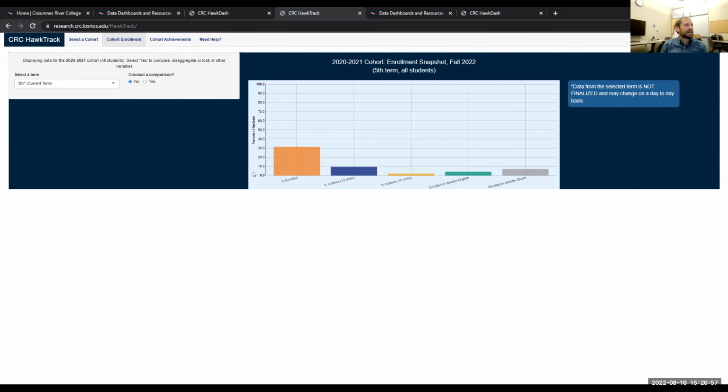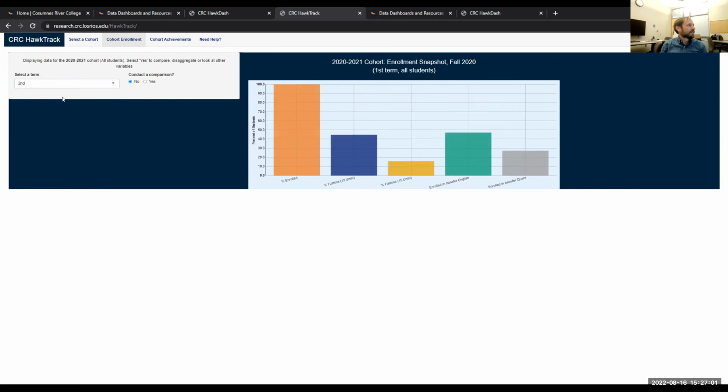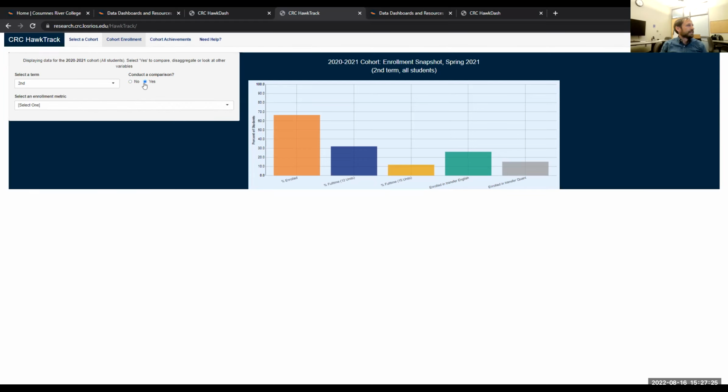And you can look back in time at this cohort. We can look at their 1st term or their 2nd term and so on and so forth. But these are really high level statistics. So one thing you might be interested in is looking at how this cohort compares to other cohorts, or how certain demographic groups do in this cohort relative to other demographic groups, etc. So what we can do here is click on conduct a comparison. And then it's going to prompt you to select a metric.